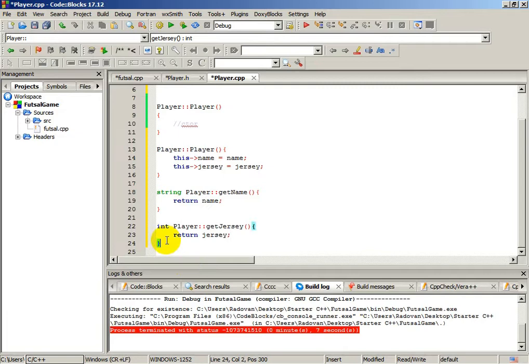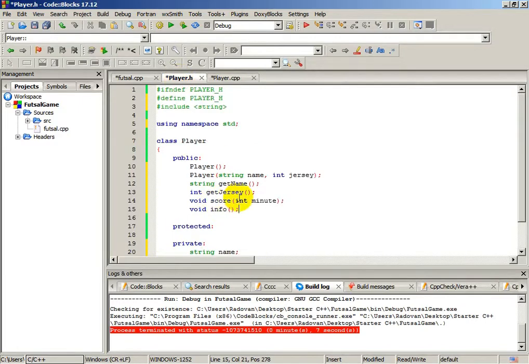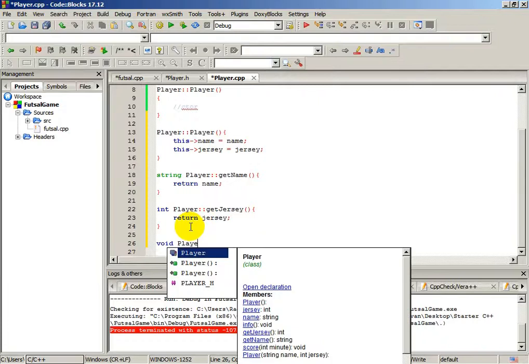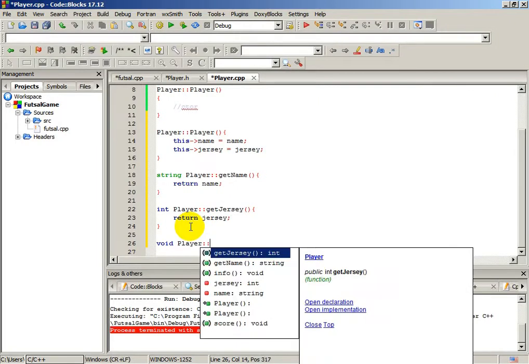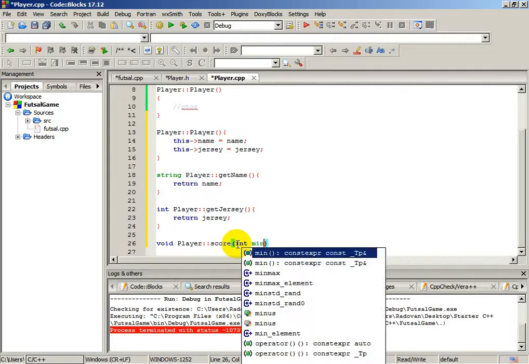Now let's define our functions. We have void functions. Okay, player score with integer minus. Just a moment, integer minus.